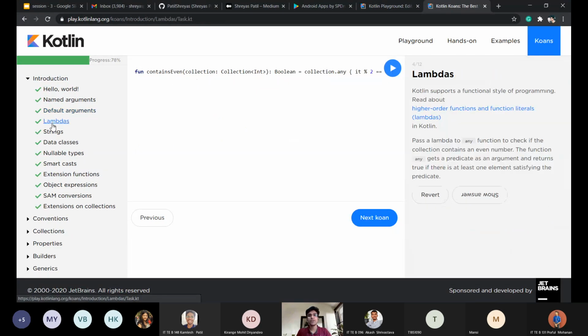Okay, and lambdas in Kotlin. For example, if you have function literals in Kotlin, or maybe in Java there is also a lambda, but it's after Java version 8, I think. So for example, if you have something like this, there is a collection class. If you want to find whether it contains an even number or not, then here a functional interface is implemented. Any returns true if any value in that collection, when taken modulus by 2, gives a result of 0, then it will return true. So this is how we can use lambdas.